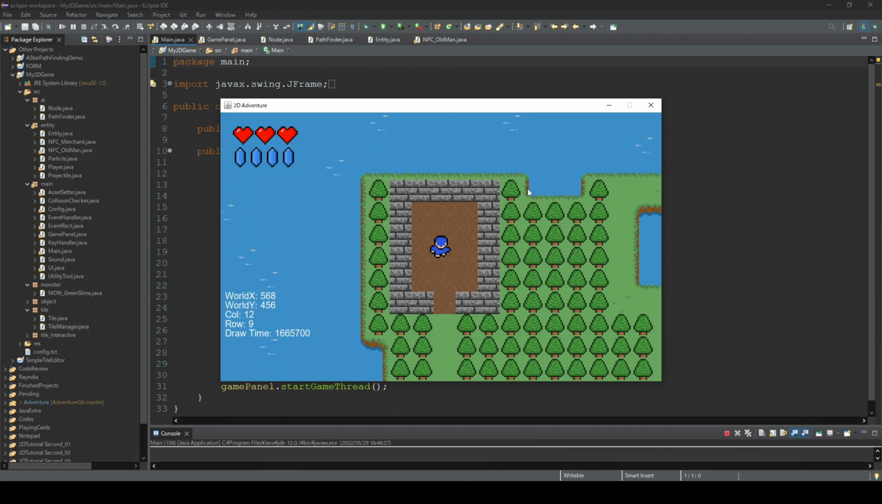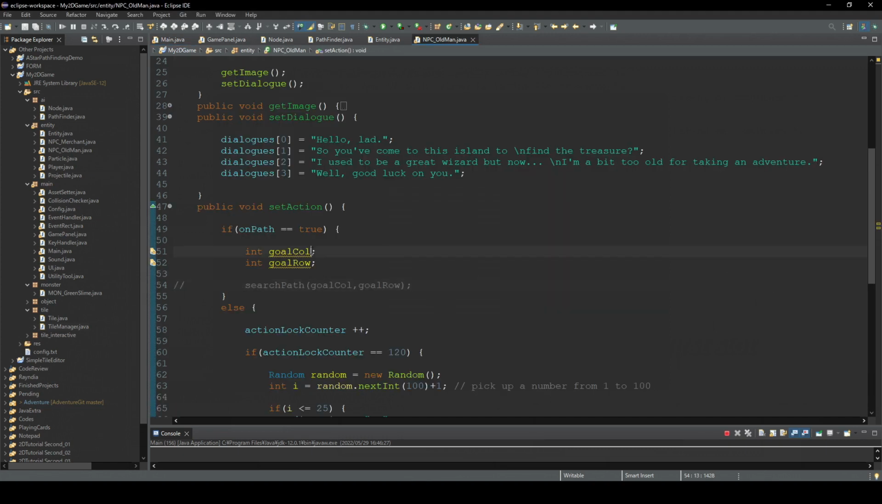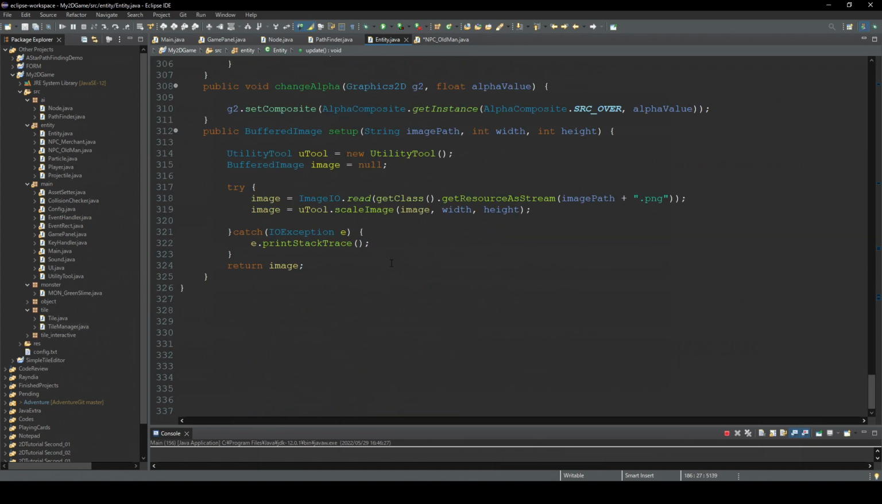Okay, let's get so col 12 and row 9. So we're gonna set the number. Goal col is 12, goal row is 9. Then go back to the entity class and create this searchPath method. So public void searchPath, receive goalCol and goalRow.